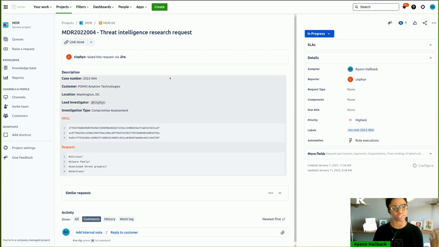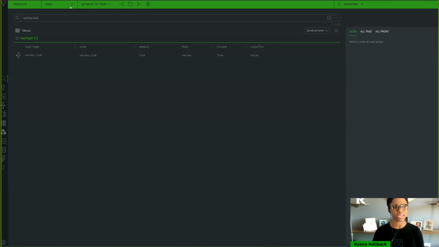So this is what the ticket looks like. We see the customer here. We have FOMO Aviation Technologies, the location, and we also have the analyst that put in the request. Now, going back to Synapse, what you can see here in my research tool, one of the first things that I want to do and that I like to do whenever I start performing analysis is creating a fork view. In this case, I'm working from a fork view. I've switched from a live view where I have active production data to a fork view that I've created right before I started this webinar.